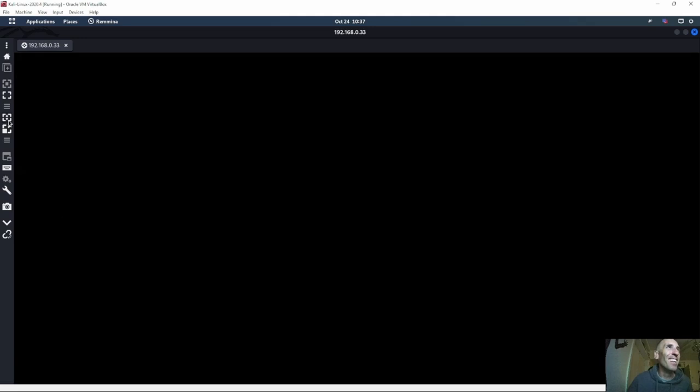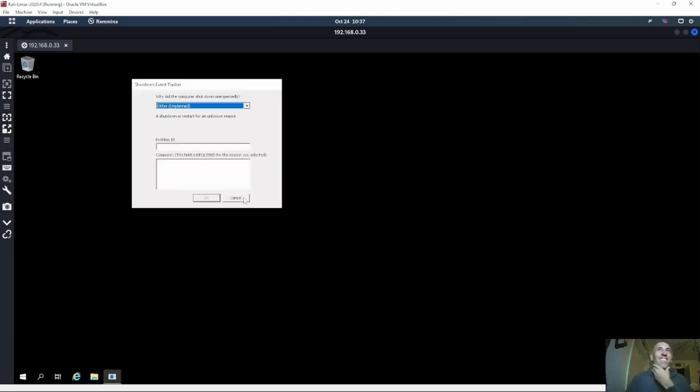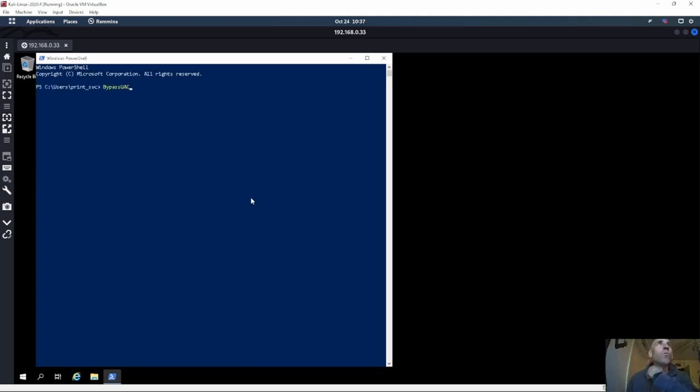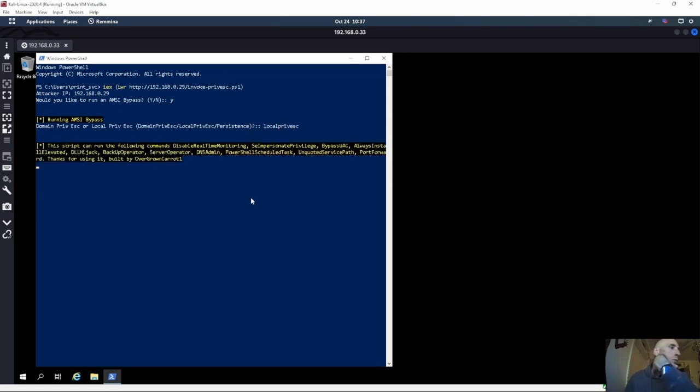All right, let's go ahead and do that, like right there. We'll grab that, I should be able to press up. Yep, Invoke-PrivX. Oh, attacker IP 192.168.0.29. Yeah, we're running AMSI bypass, sure, why not? We'll do local PrivX. Okay, cool. And we got bypass UAC.